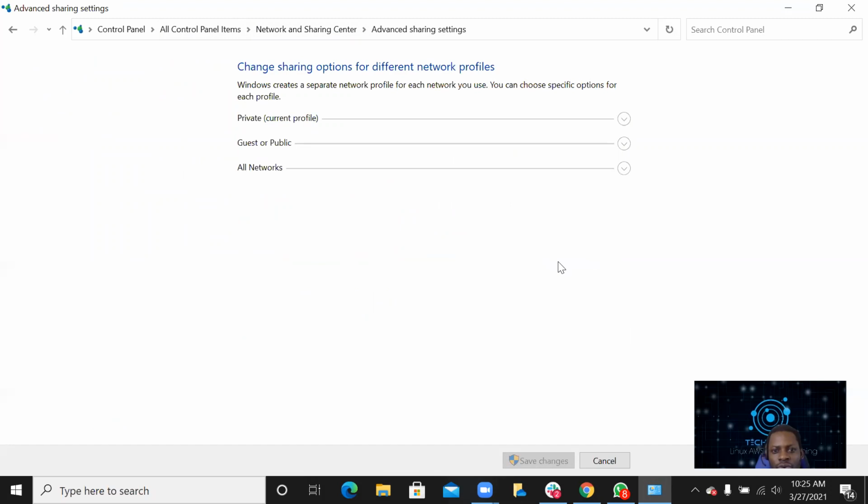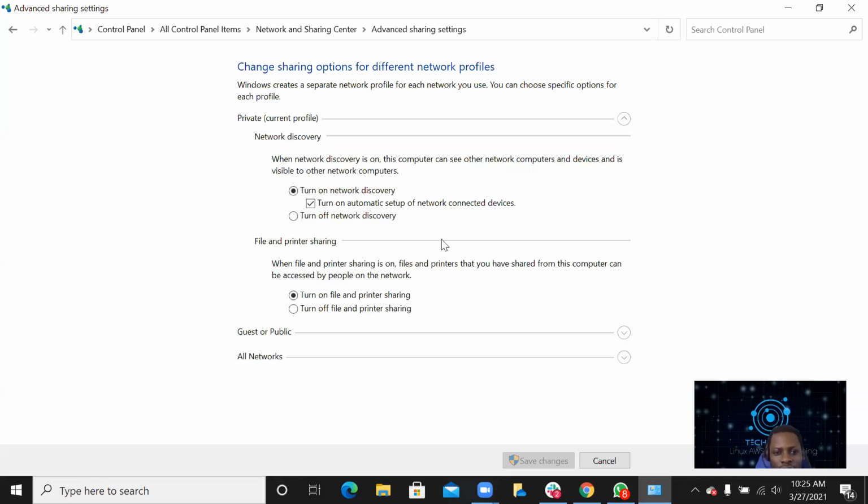There are actually three groups in here. You have the private, which is your current profile. You have guest or public. Then you have all networks. So underneath all those three, you have to make changes. If I go under here, you see where it says turn on file and printer sharing. That has to be on. If I turn this off, any other machine that's on my network cannot access any file from my computer.